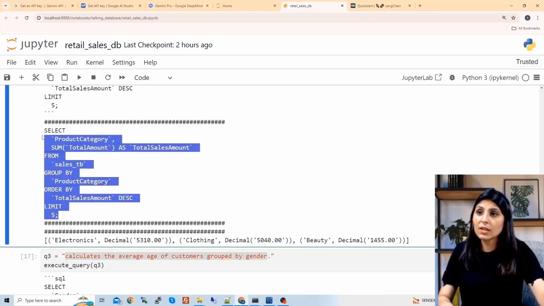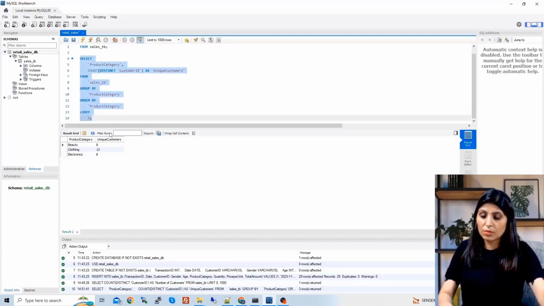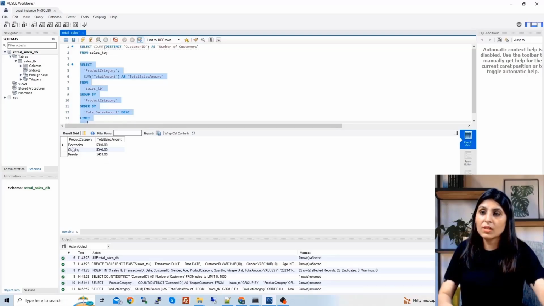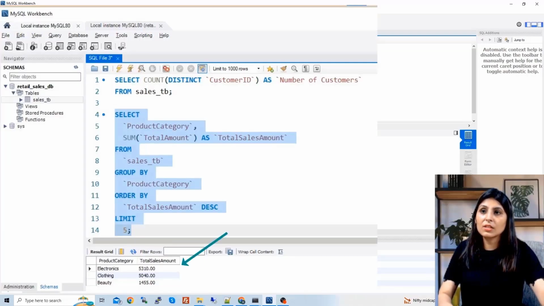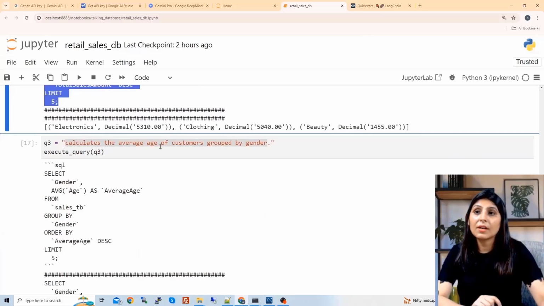Now if you want to see what kind of results we are getting, at the place of this let's just write our new query. This is the query, and then click on execute, and here you can see for electronics this is the sales amount, and for clothing and for beauty we have this, right? So this is how you can interact with your database.